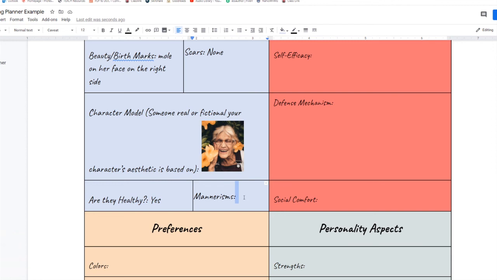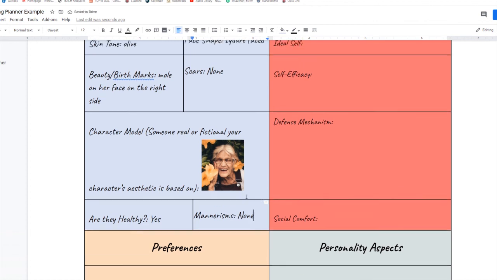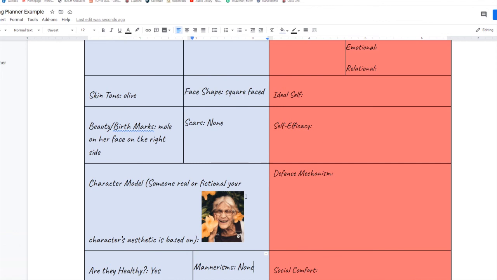Then for mannerisms, what we're really looking at is a physical thing that they would do regularly, not so regularly that it would be a quirk or a tic or something like that. For Ida, I'm going to say that she doesn't have any, but you can think about if your character would have mannerisms. This might be something like twirling their hair while they're thinking, or rubbing their nose when they're nervous, those types of things.